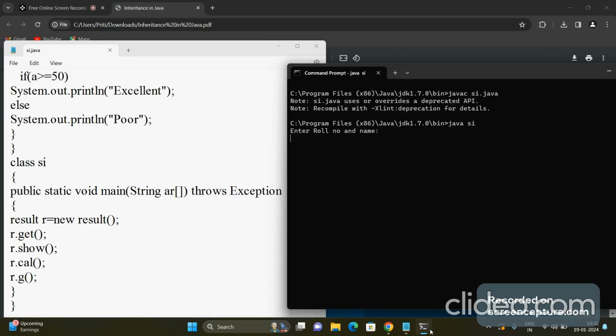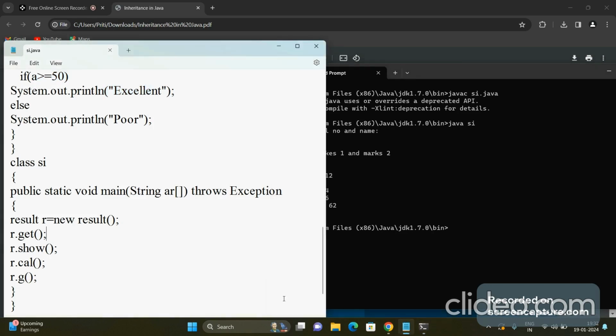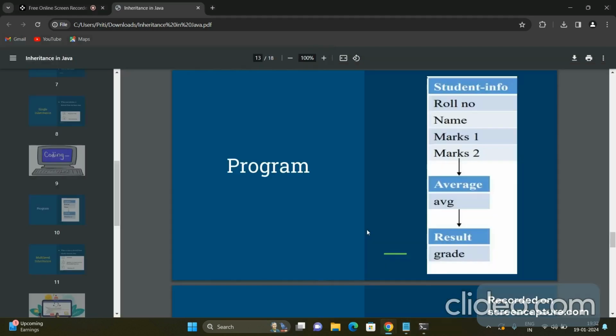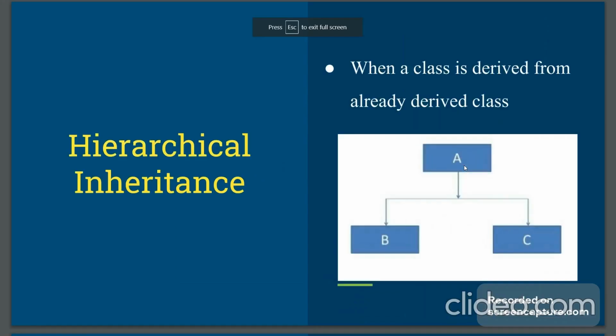Enter roll number, name, enter marks, suppose 34, 56. See, 34, 56, average is 62, and it is greater than 50. That's why it is showing the grade as excellent. So this is how we have implemented the multi-level inheritance. Moving on, next we have hierarchical inheritance.